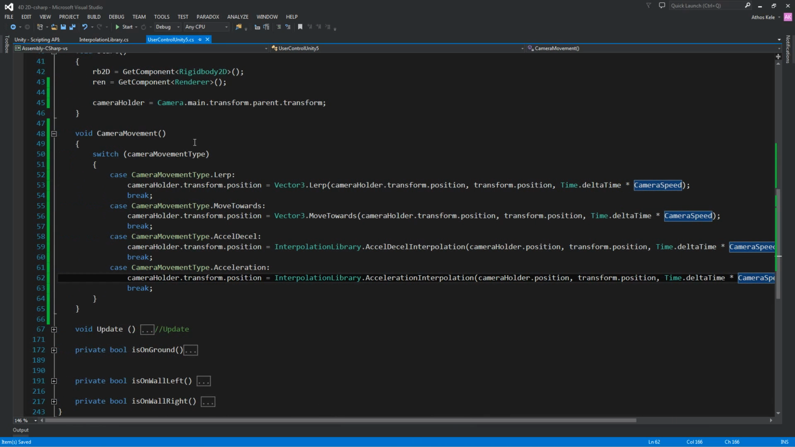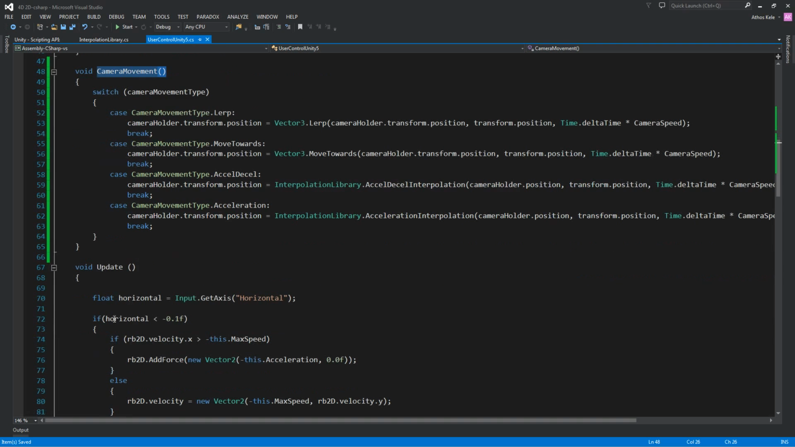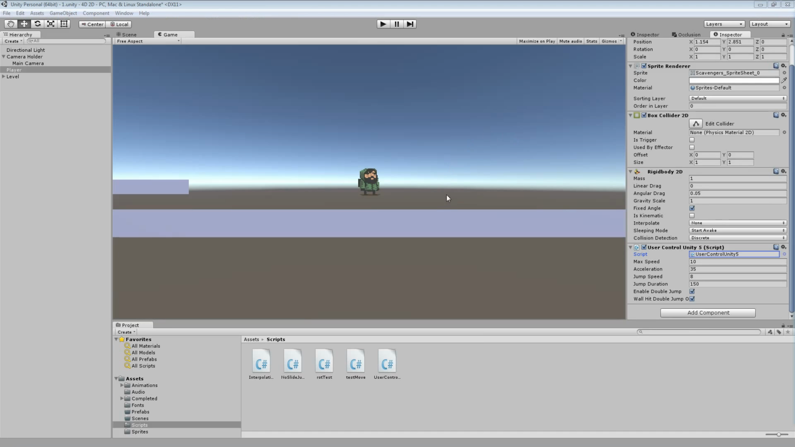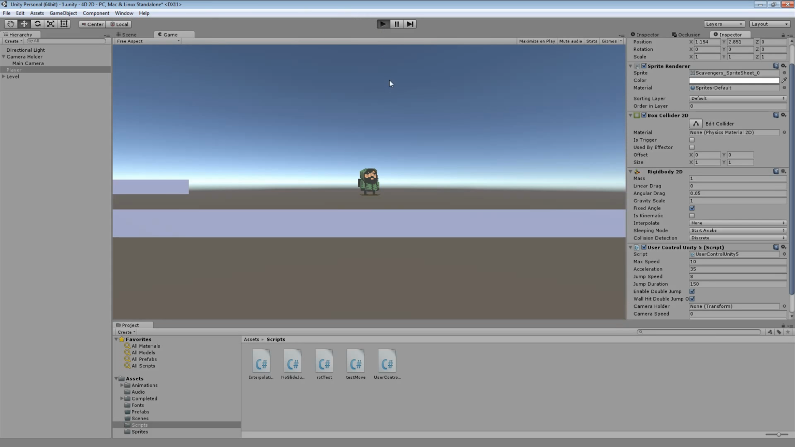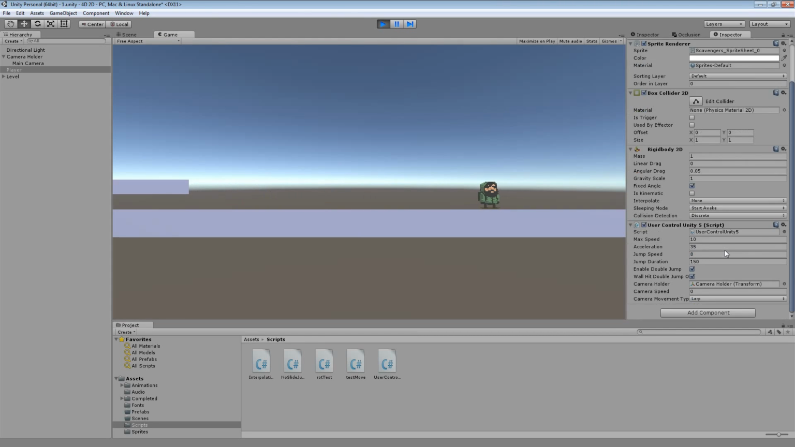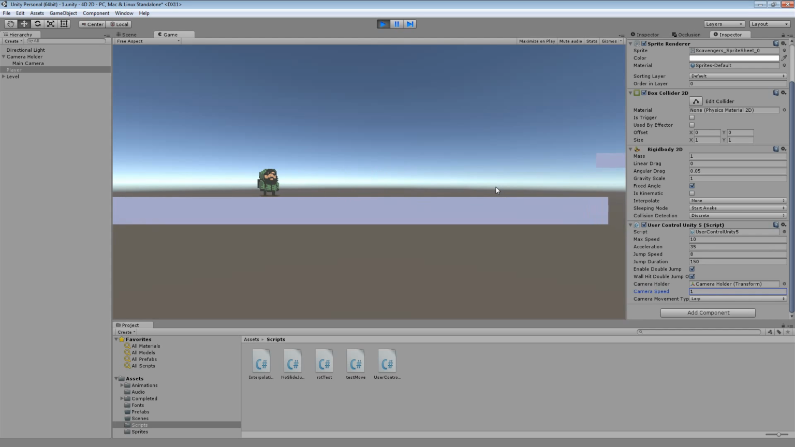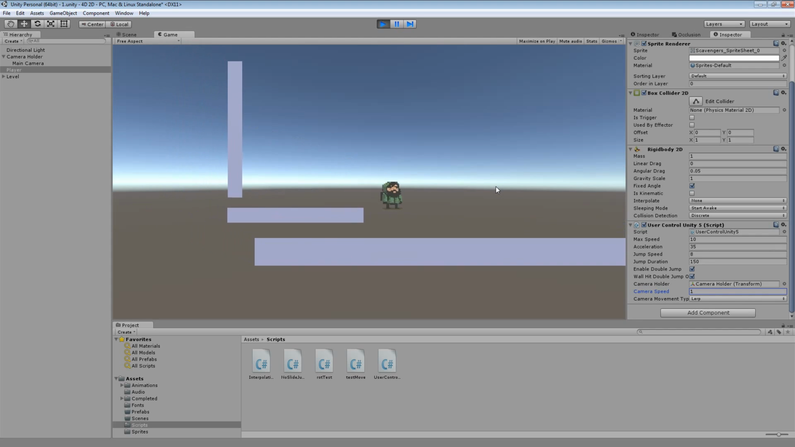If we save now, the only thing we need to do is take the camera function and just drop it inside Update. And if we hit play, let's see what's happening. Of course, we have camera speed at 0, so let's make it 1. So we're seeing we are moving now with a simple lerp.